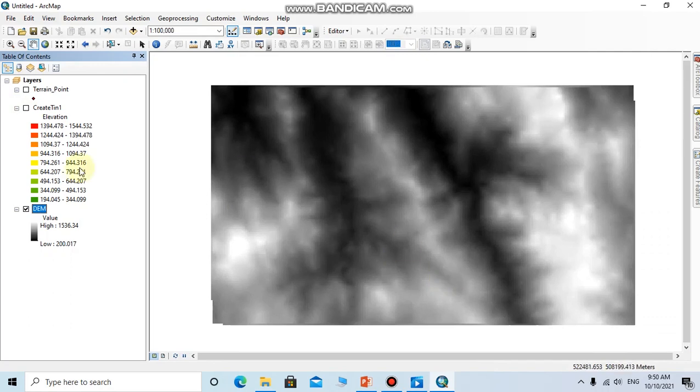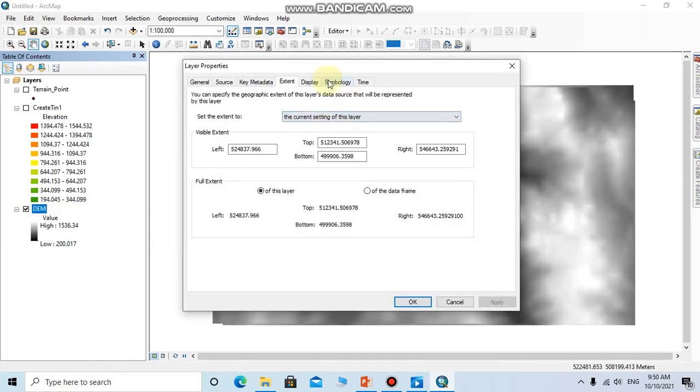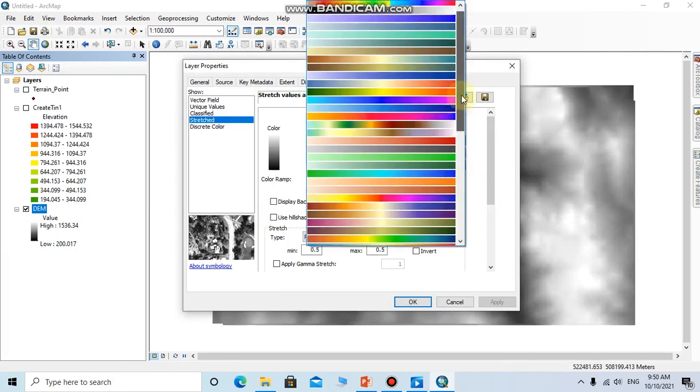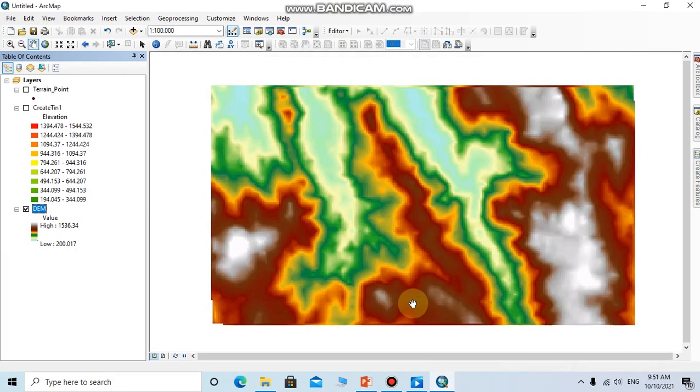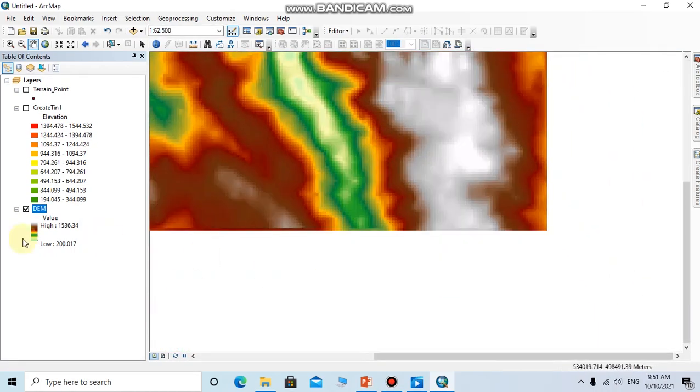Here you can change the symbol of this color ramp by right clicking on this DEM, then going to Properties. Here click on the Symbology tab, then you can select a suitable color ramp from this column, then click on Apply. OK. Now you can see the DEM has been colored with our selected color ramp.